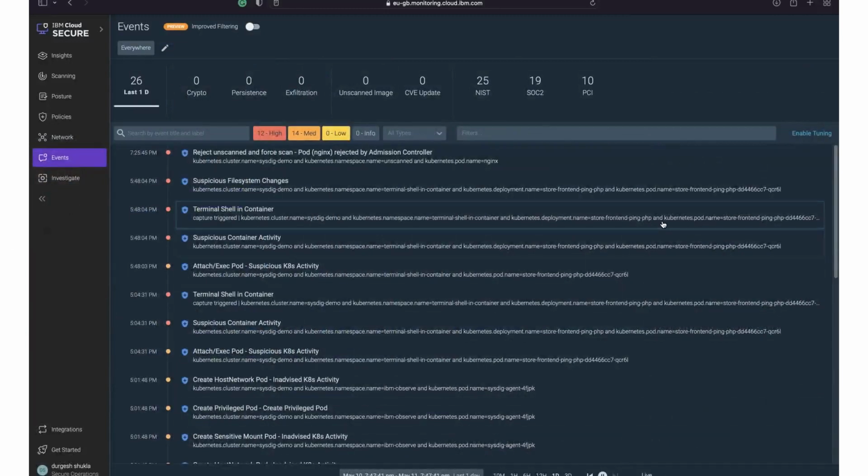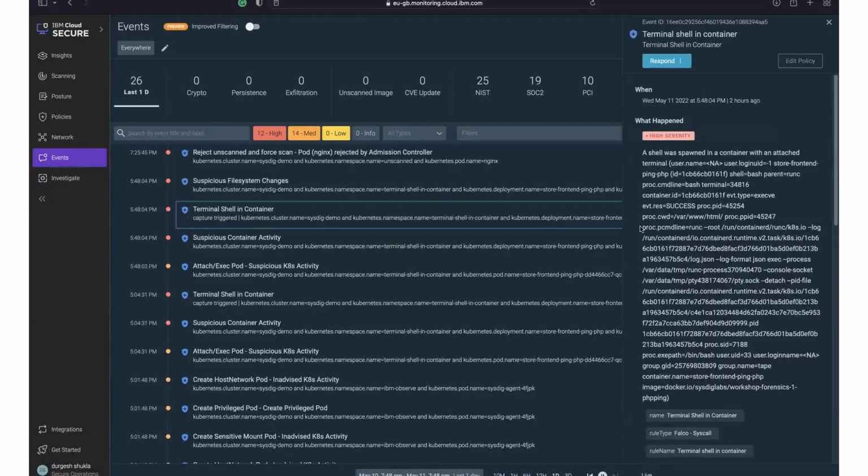So we have multiple events here for which the file capture has been triggered. When we click on the terminal shell in container event, we can see a respond button. And when I click on the button, I can actually take two actions. Either I can look at the activity audit within Sysdig Secure on IBM Cloud, or I can inspect the capture files using Sysdig Inspect. So let's look at the activity audit first.